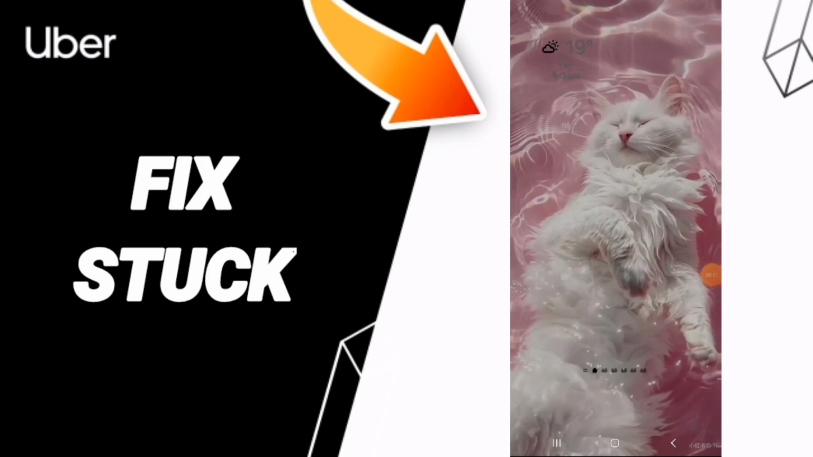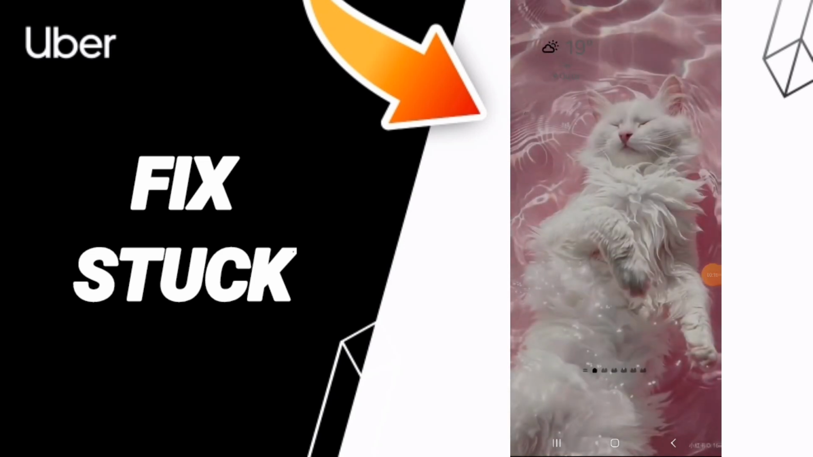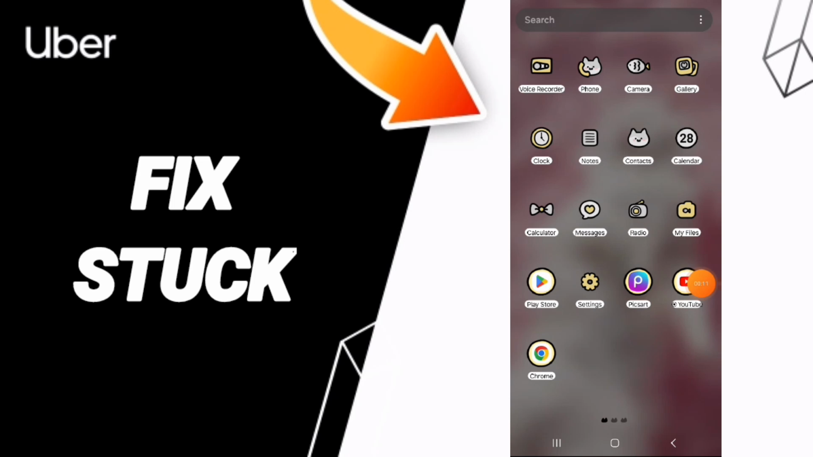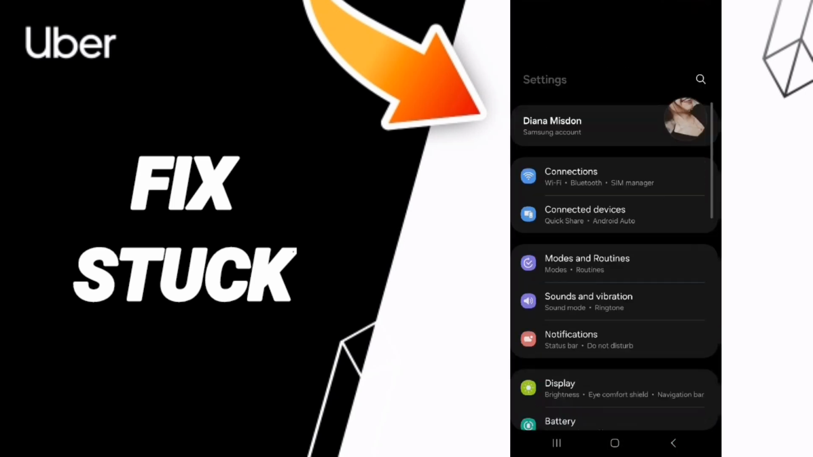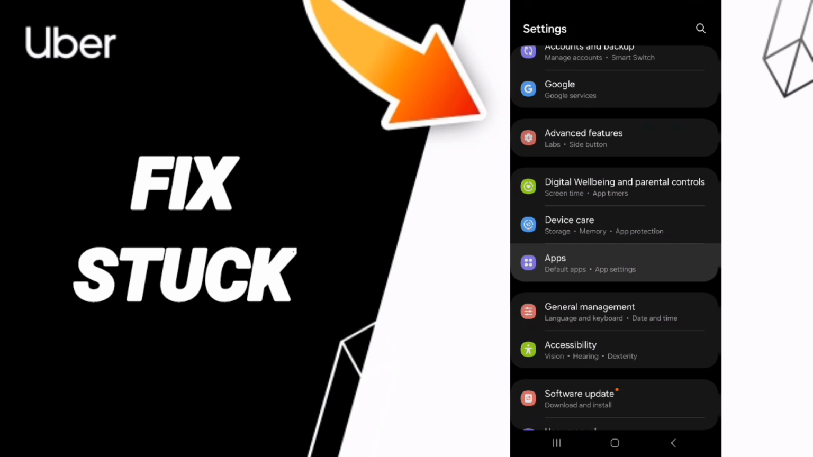Hello guys, today we will talk about how to fix or how to solve the problem of being stuck on the Uber app. You will click on settings. In this page you can click on apps, default apps, app settings.